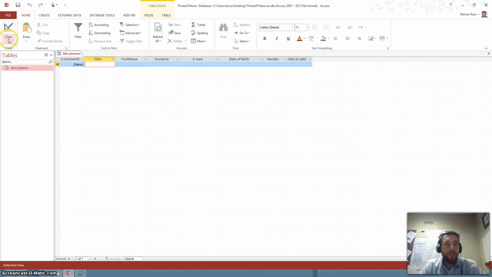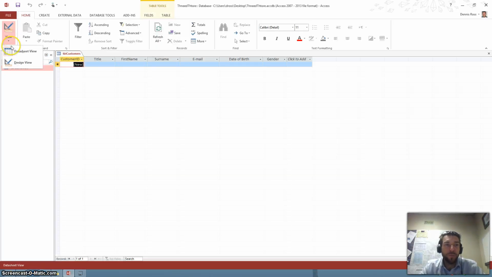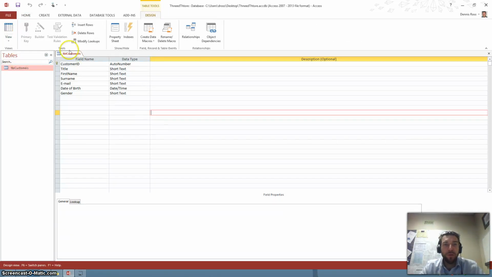Okay, so I've set up my table in design view. Remember, I'm flicking between the two, design view and datasheet view. I've set this up. By set it up, it means I've assigned field names and I've given correct data types. You need to take your time to do that.